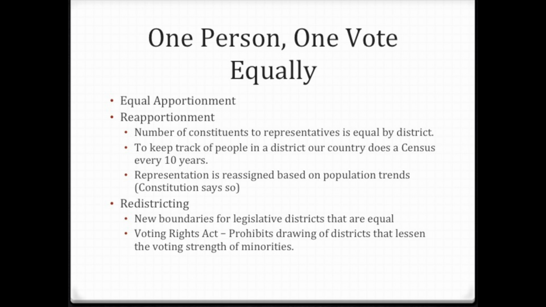And a census is taken every 10 years, and it started in 1790 under the authorization of George Washington. So in 2020 we just had a census, and if you don't fill out your census forms and they catch you, it's actually a fine.